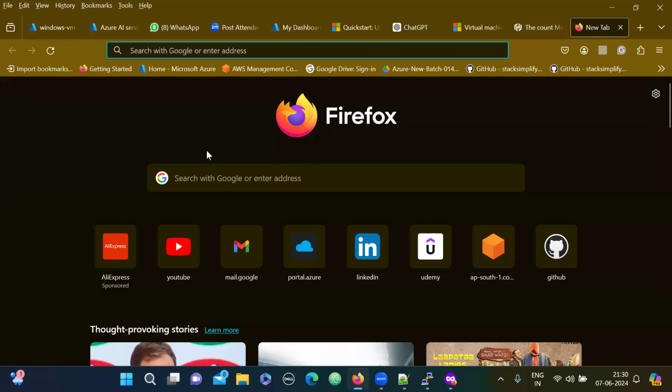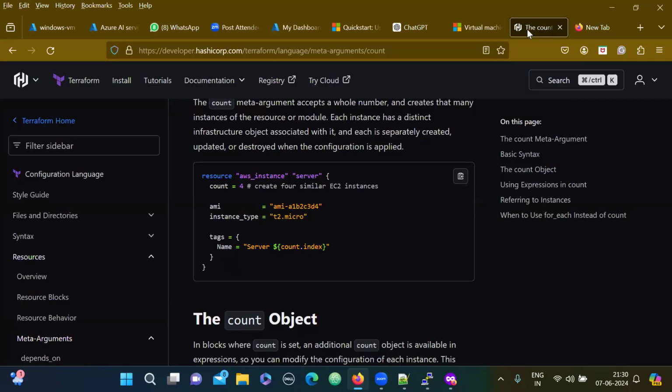If you are interested, you can also learn the AZ CLI scripts. Even those scripts nobody is going to ask you. If you want to become a DevOps engineer, then they will ask you questions on Terraform.